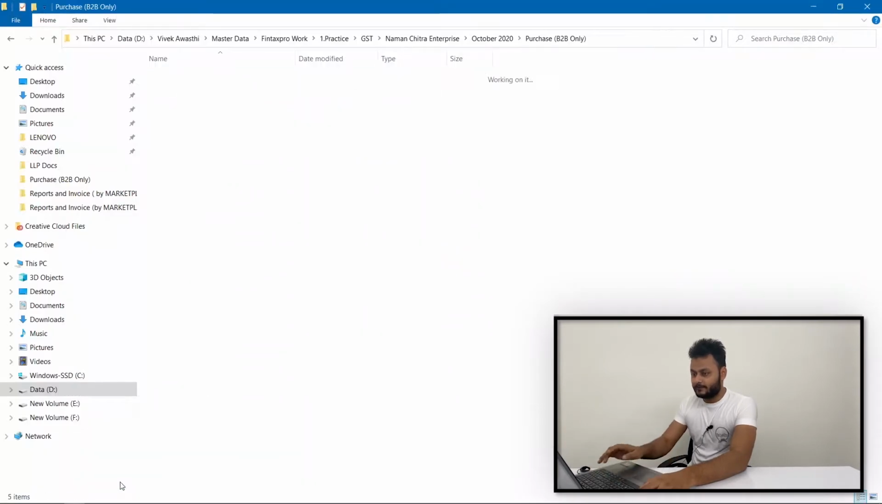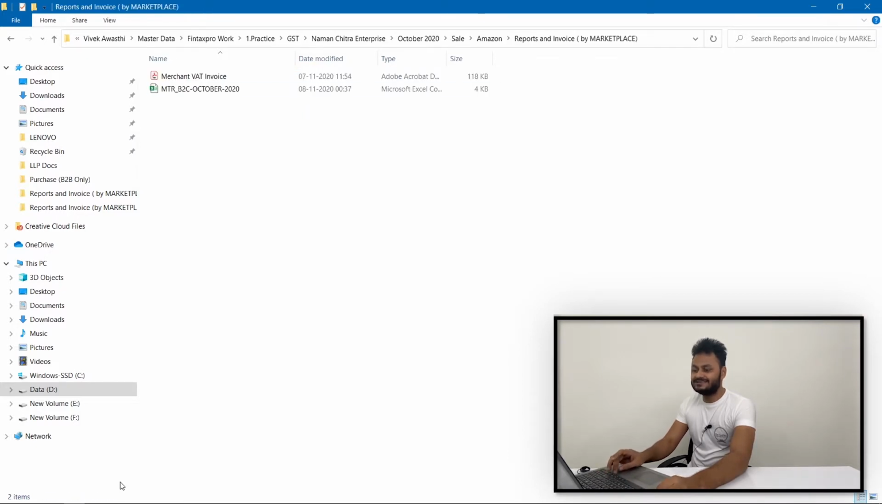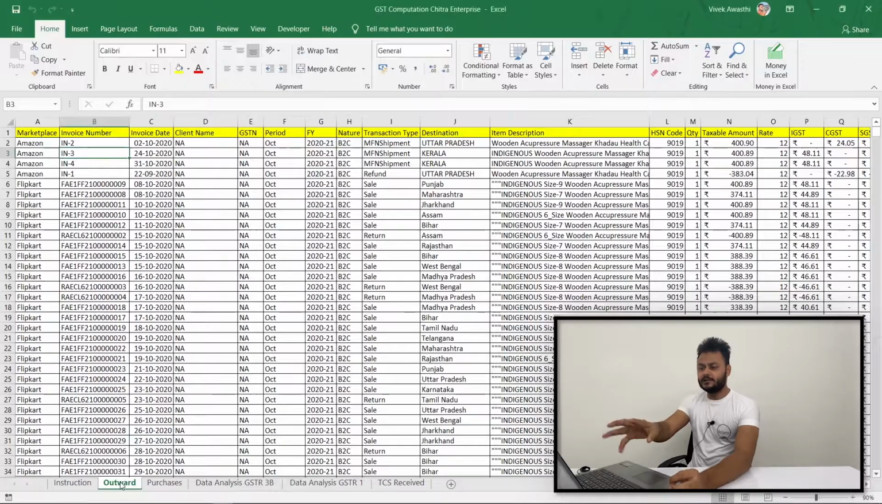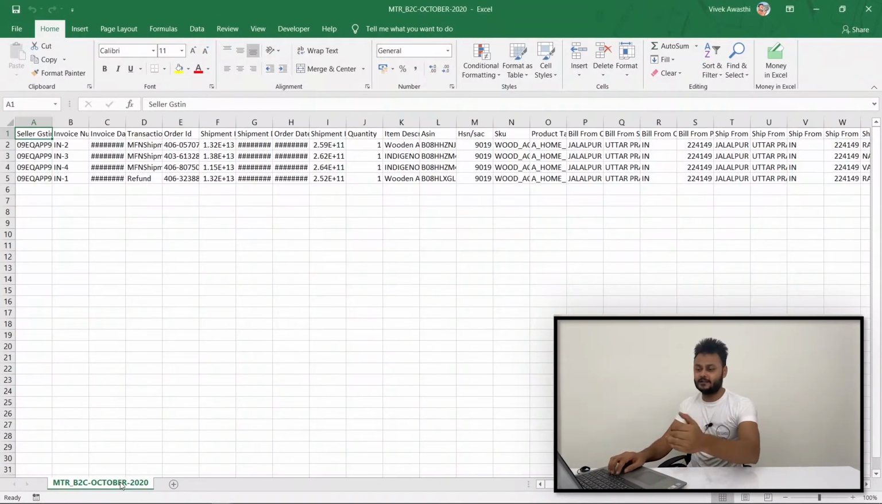Now look here, in sales there are two Amazon reports, and this is the B2C report. In Amazon there are two reports, one is the B2B report and another is the B2C report. However, in Flipkart there is only one report where both B2B and B2C details are mentioned. So let me show you how the Amazon report looks and how I actually copy-paste the data. Basically this is the report. If you are selling on Amazon, you will see a report something like this.